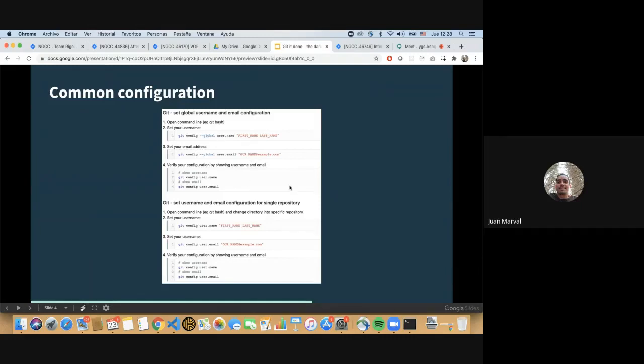And in the case that we want to set that configuration for a particular directory or a specific repository, we can use the same command without the global flag. So in this case, we can have a private username and email for one repository, and for the global, we can have our personal information.